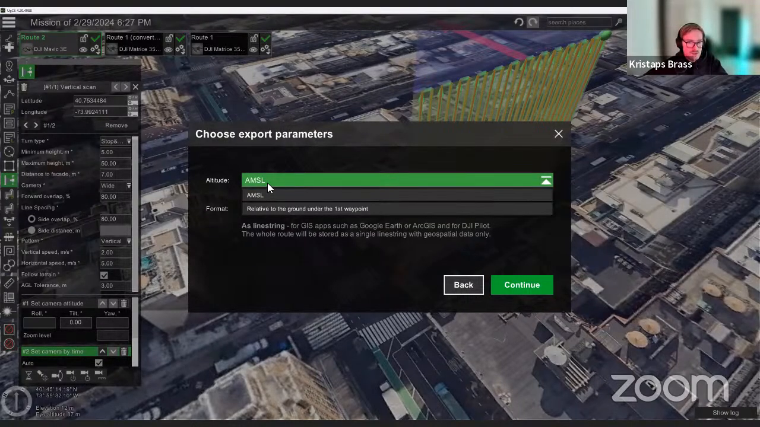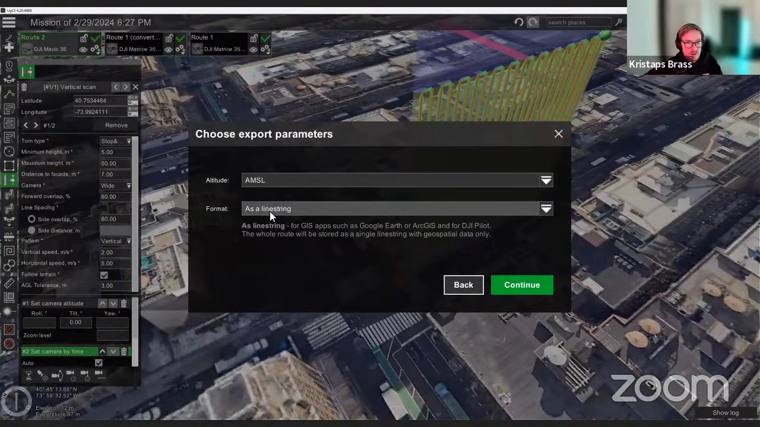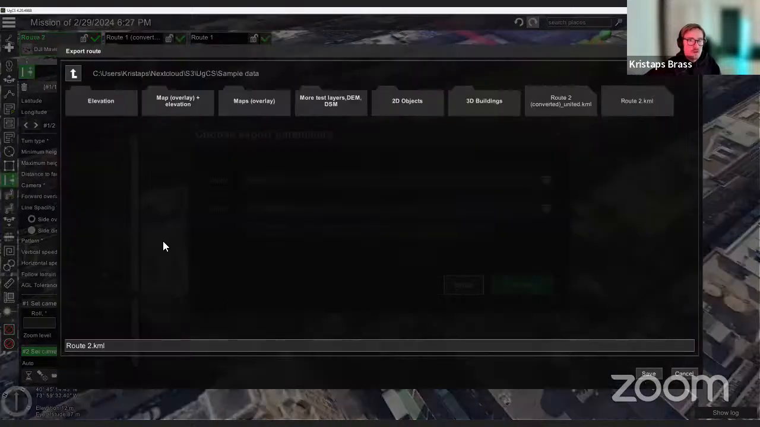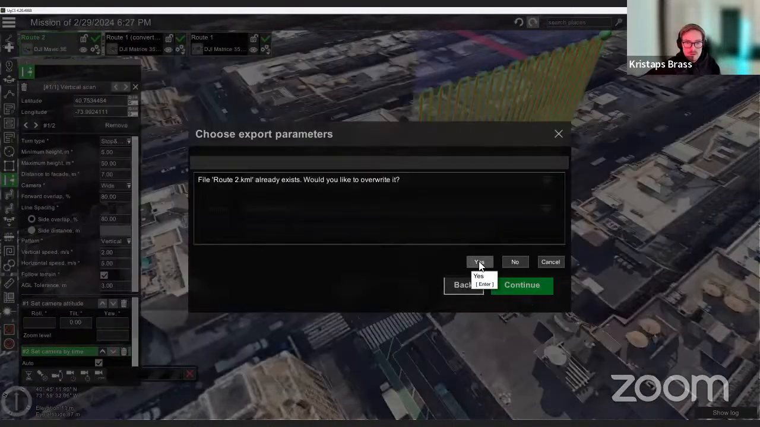I'll select the altitude. There's 2 options. Either relative to ground under first waypoint, so this will flatten the route down. This I typically use when I just want to have some lines marked out on the map, when I don't want them to be up in the air. If you want the full route to be displayed, you need to choose AMSL. And then the format will be as line string. Let's just click on continue, and then let's export our route.